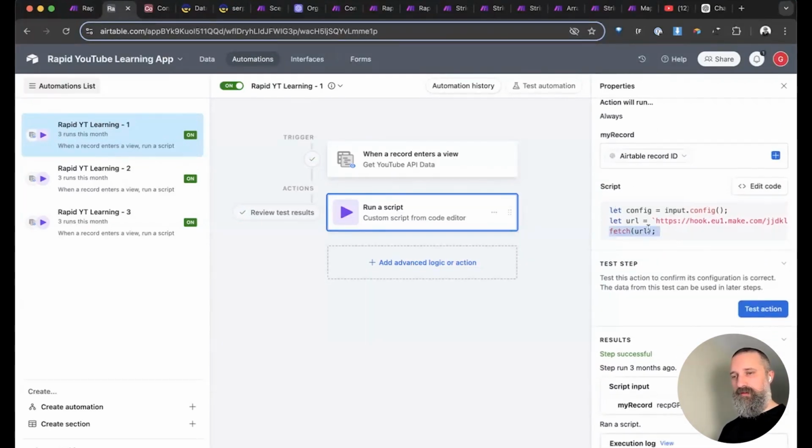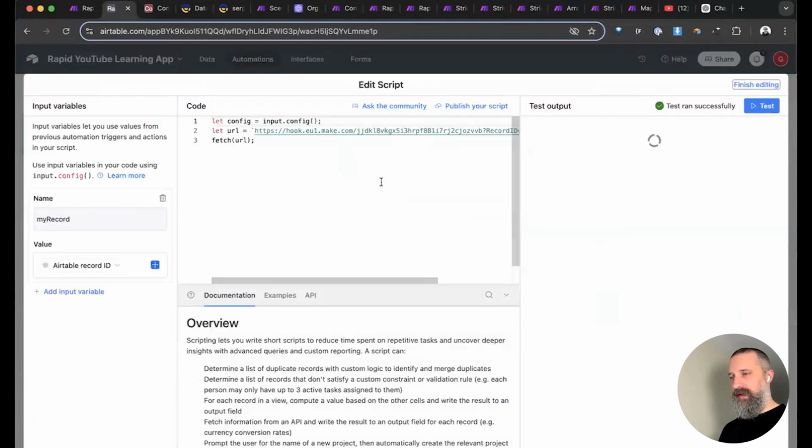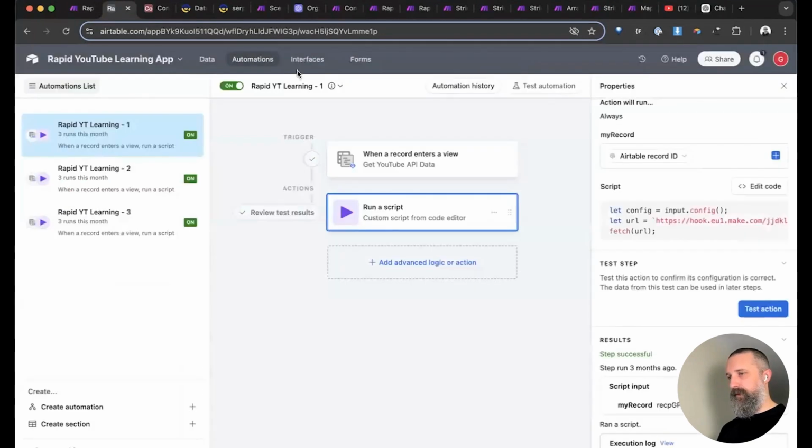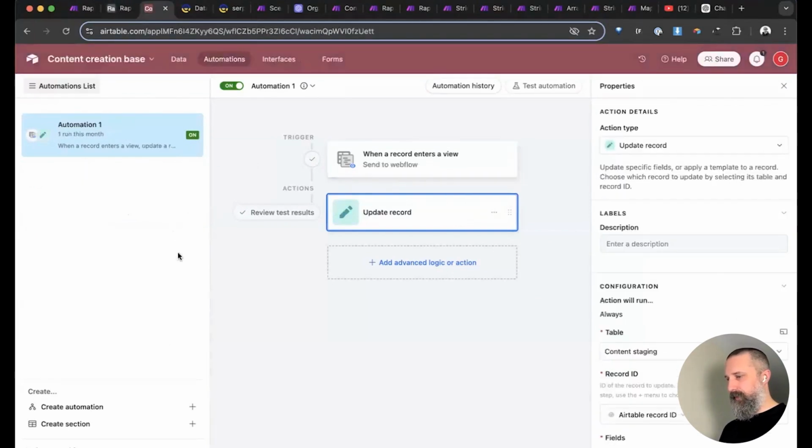And this is the code that we're going to take across to our live base. So I'll copy this just now, and I'll give this to you inside of the lesson so you can download it. When a record enters a view, run a script, and this is the script. So let's go over and set that up.